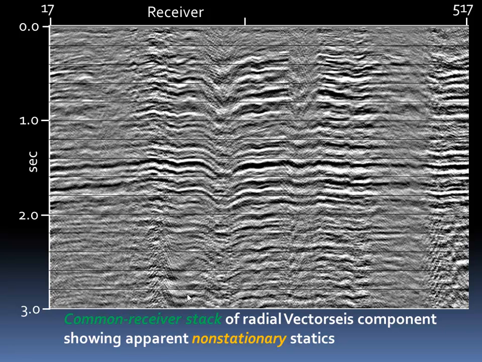Now back to those residual move-outs. This is a common receiver stack of the radio component. And here, once again, it's had just a single normal move-out, and so we see, once again, this apparent structure plus these enormous statics.